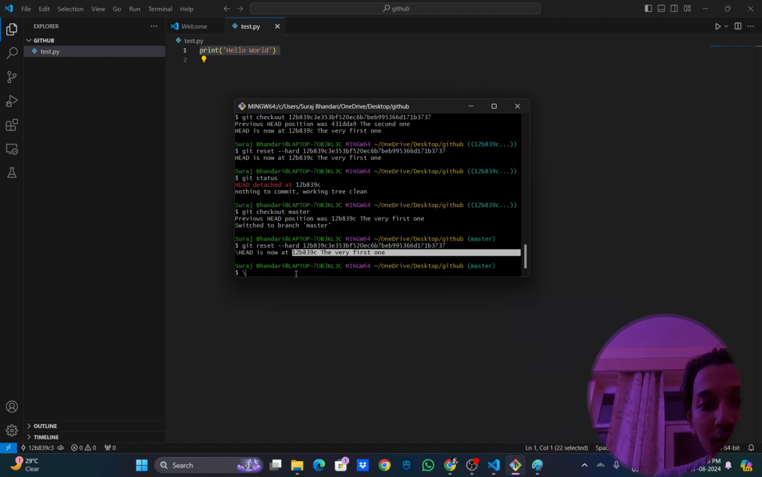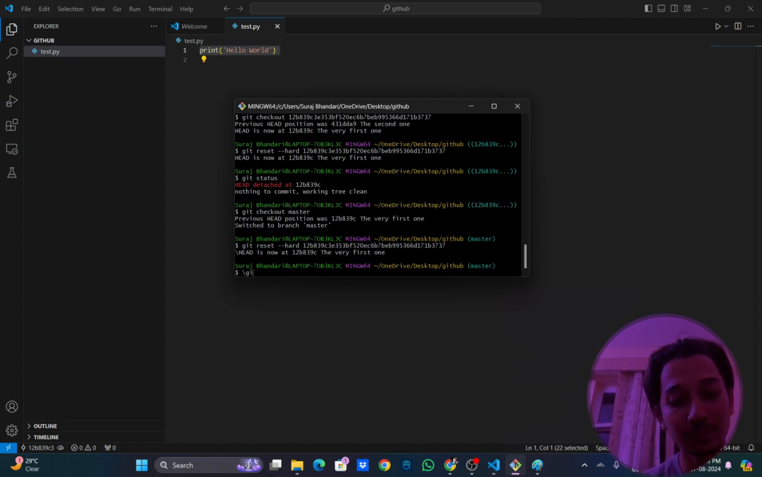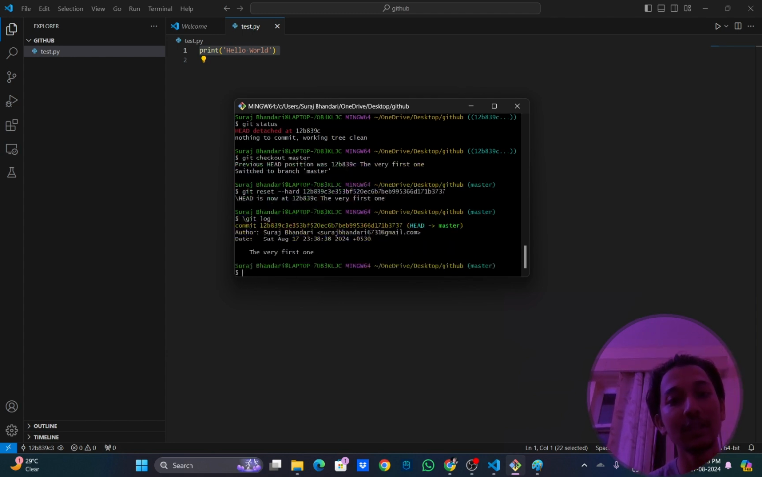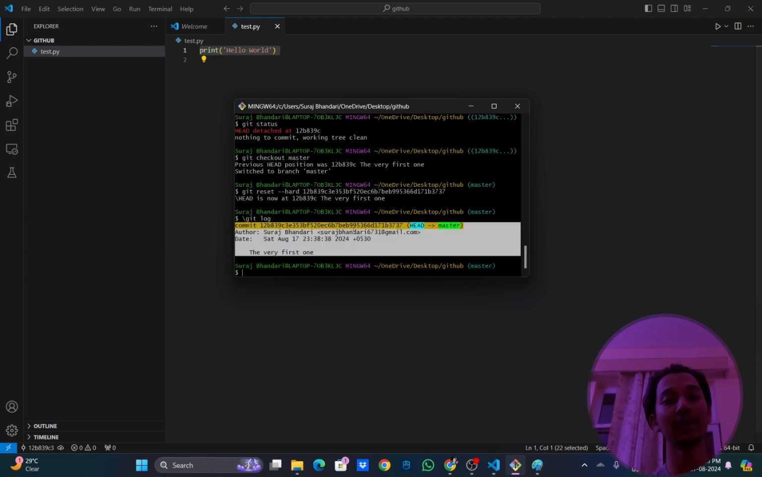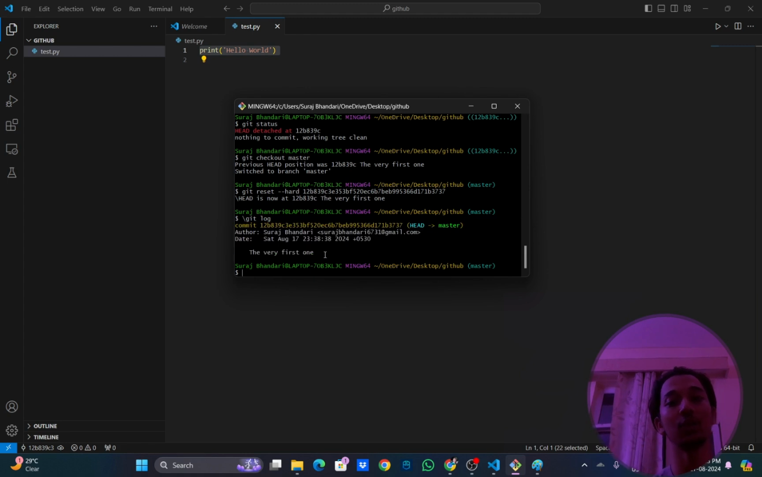Okay, so now we can use git log to see the commits. You can see only one commit is showing here, that is the very first one. So I think that one is gone, and you have permanently deleted that thing. But switching to master, it is coming back. How is it happening? I don't know.